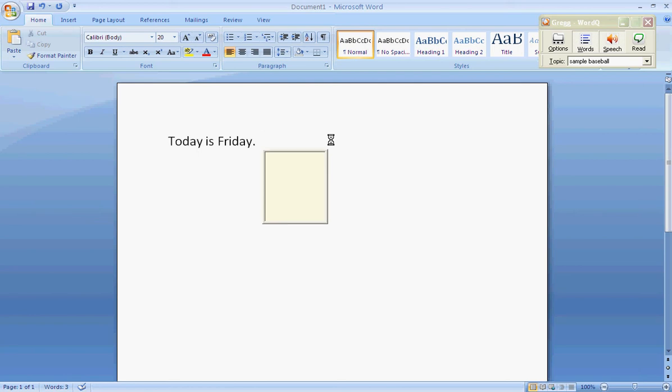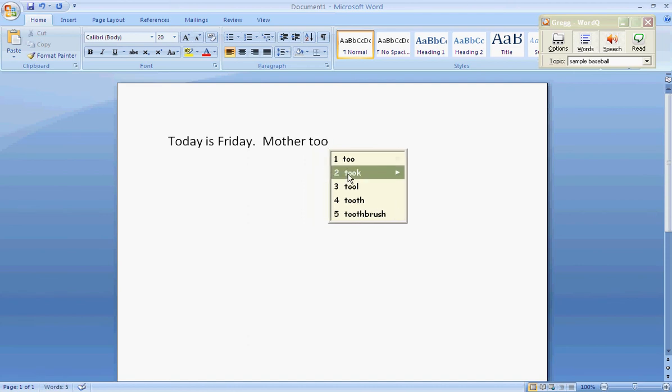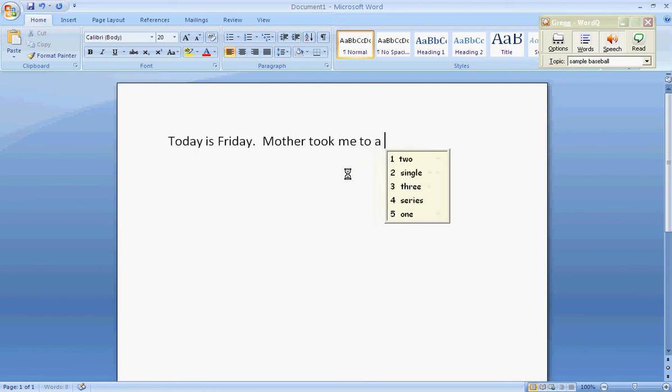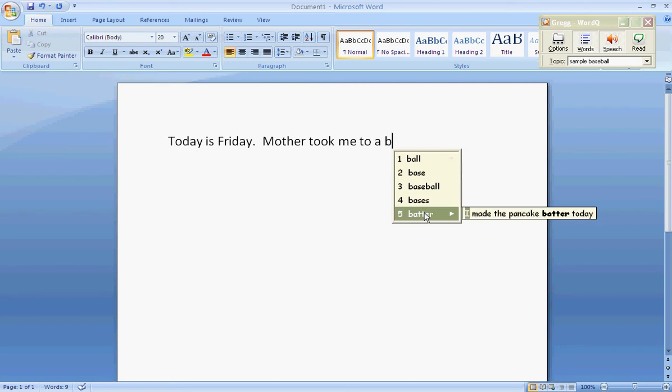Mother, let's see if mother comes up. There it is. Mother. Took. There's me. You don't have to use a selection. You can type if you know the word. Me. To. A. Baseball. Now I'm putting in B, and all of a sudden, ball. Baseball. Bases. Batter. A lot of baseball words.